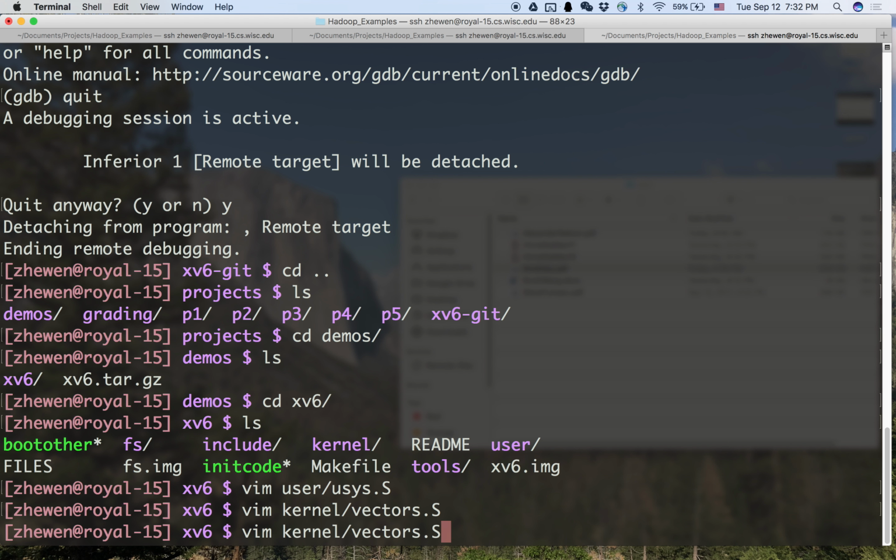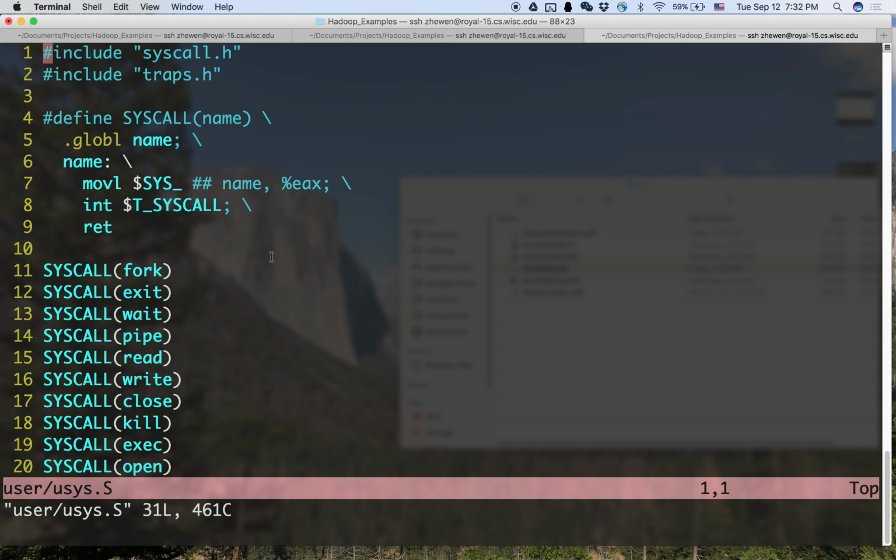And you can actually go back to usys.S. Here, this command, line number 8. So again, what does int mean here? In assembly, not in C. Any idea? It's kind of tricky here. Exactly. So don't get confused. Int here does not mean the integer type in C. It means interrupt. This instruction means we'll interrupt the system with this number.